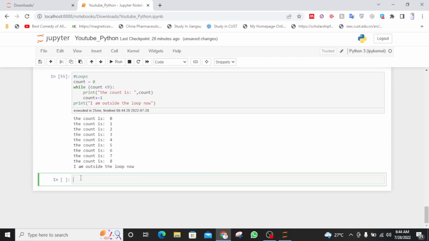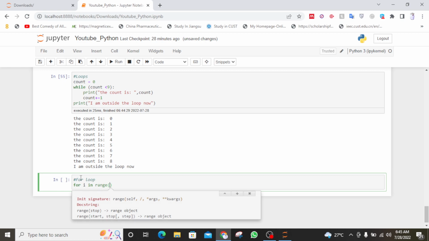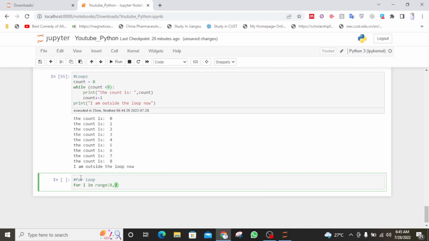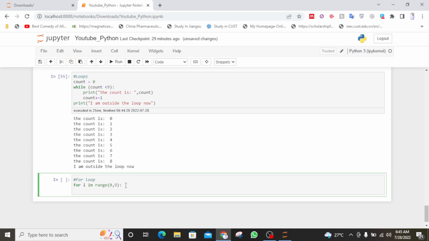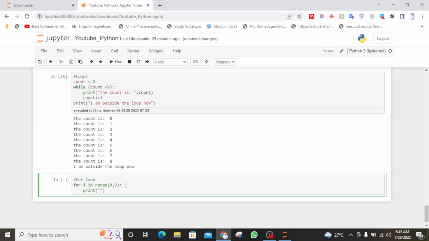Now I will tell you something about for loop. It's very simple. For i in range function starts from the index given, and it ends one index before the number at the end. So it will start from 0 and it will end at 8, not 9. Just remember that. So print the count is, and count.